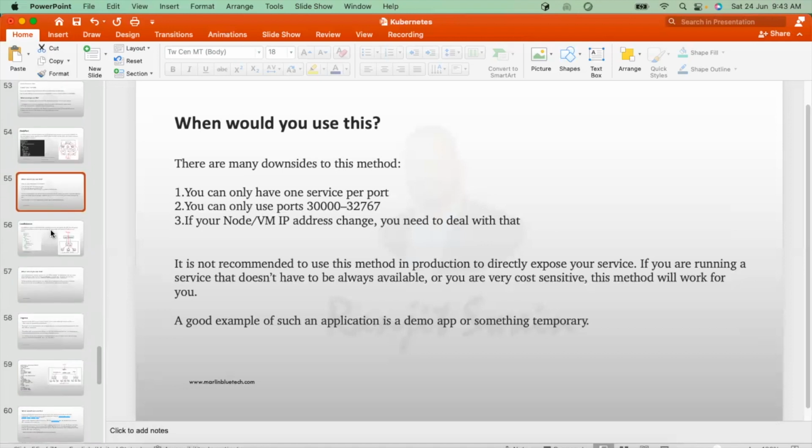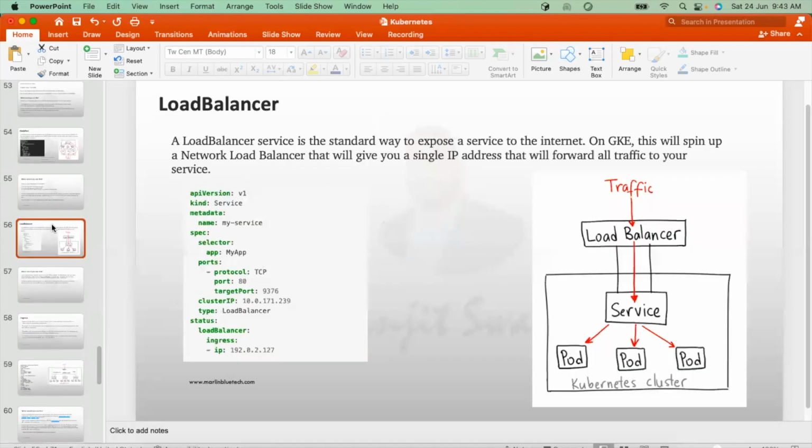The other one is the load balancer. So why do we need this load balancer? A load balancer service is the standard way to expose a service to the internet.